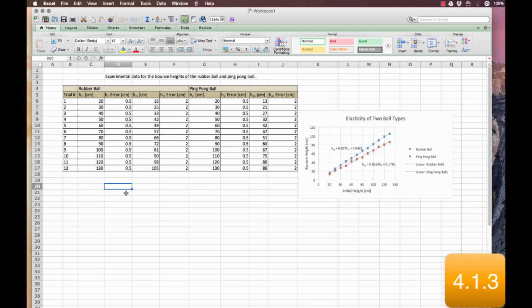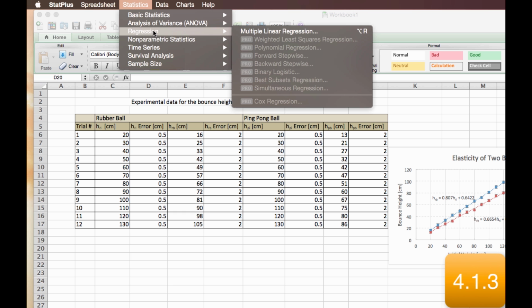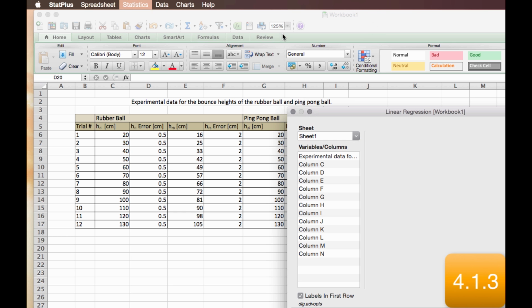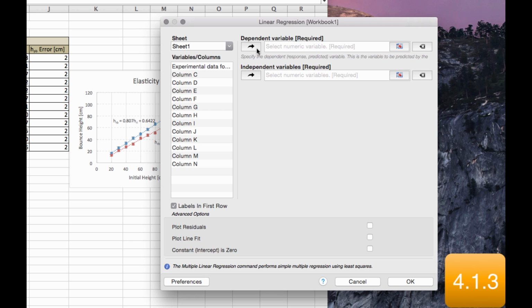To use the Regression Tool in Stat+ for Mac, first, launch Stat+. Under the Statistics tab of the Stat+ toolbar, choose Regression, then Linear Regression. Next, specify the data on which you wish to perform regression analysis. Note that the dependent variable refers to the variable on the vertical axis.